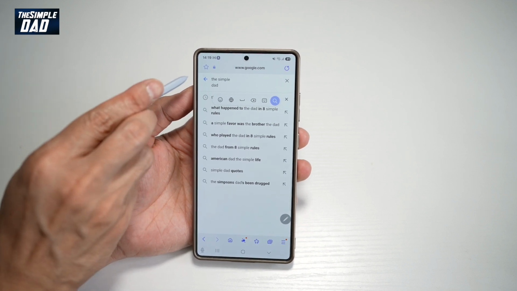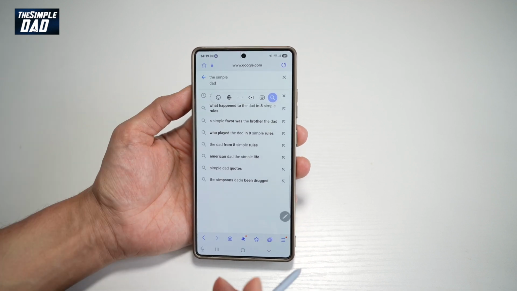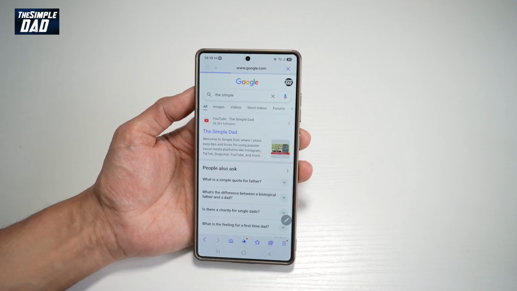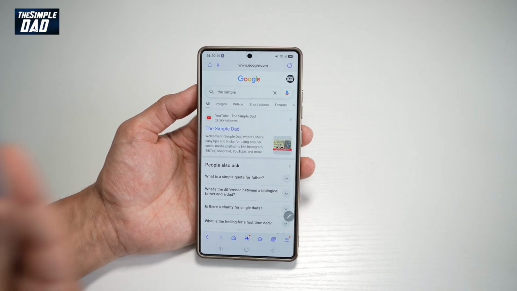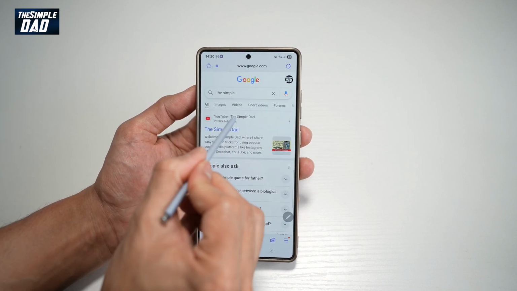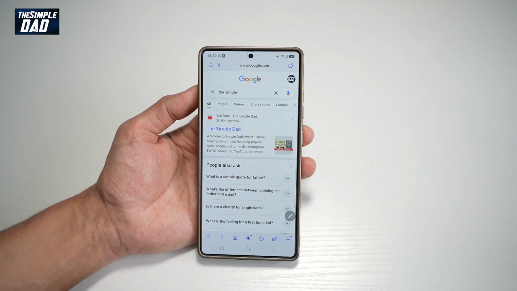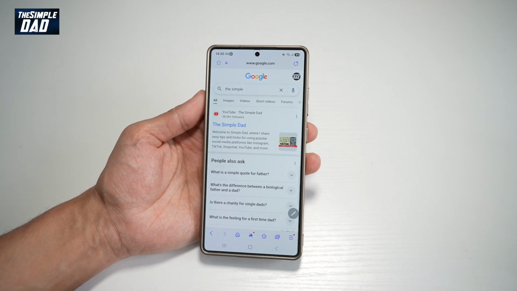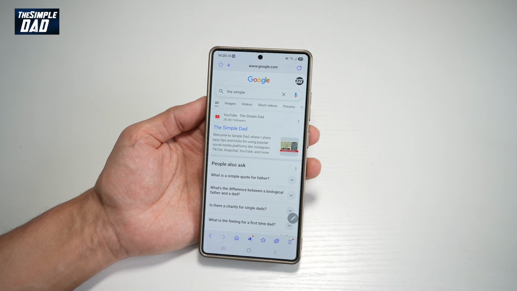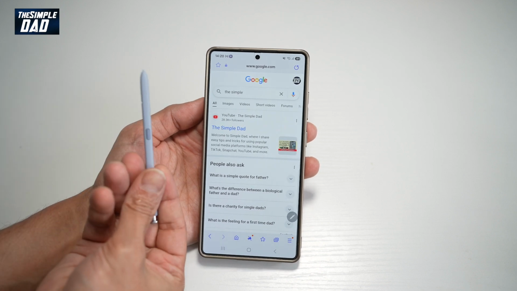Now, as you can see, I've typed in the Simple Dad and I can go ahead and search. And there you go. So using your S Pen, you can handwrite it and it'll convert it into text on your screen. So there you go, guys. That is how to use the S Pen to text feature on your Samsung S25 Ultra with your S Pen.